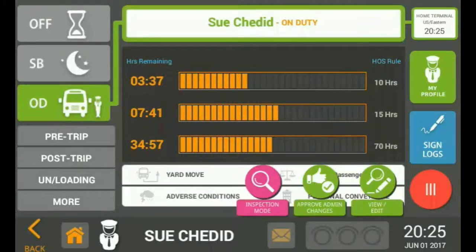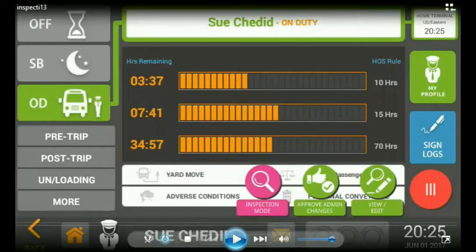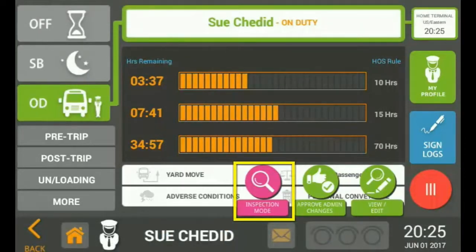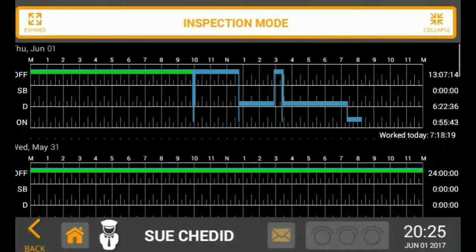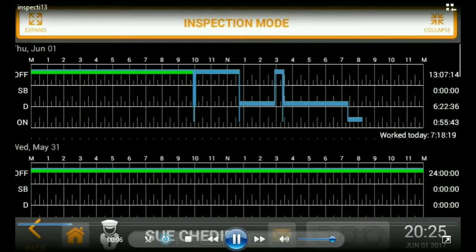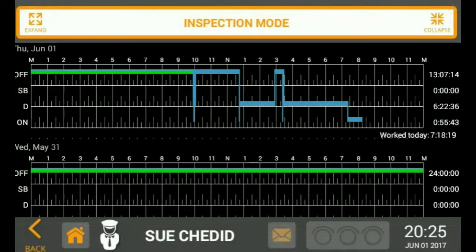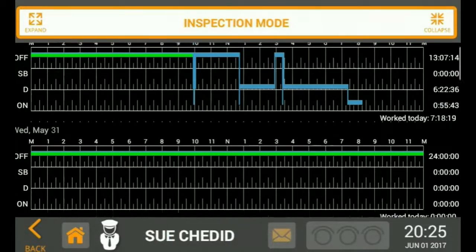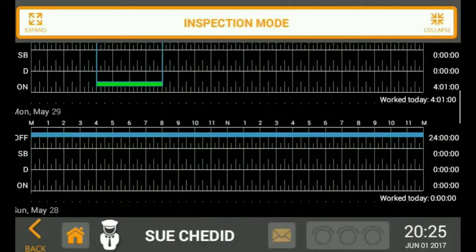During a roadside inspection, drivers may be asked to show their driver log data to the officer. Currently, drivers can do so by tapping on the red circle menu on the progress screen and then selecting the inspection mode icon. This will bring up the inspection mode screen on the touch display. The inspection mode screen by default displays 8 or 14 days of driver log data where you see just the graphs.